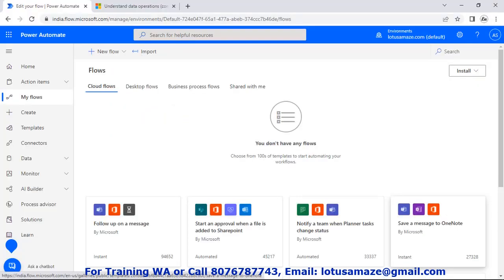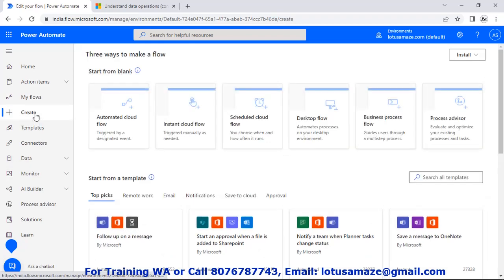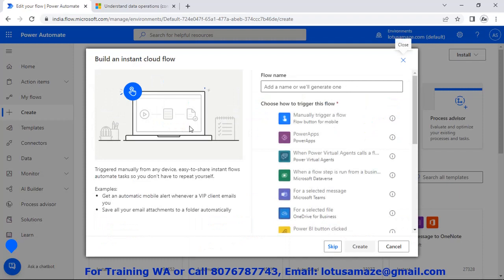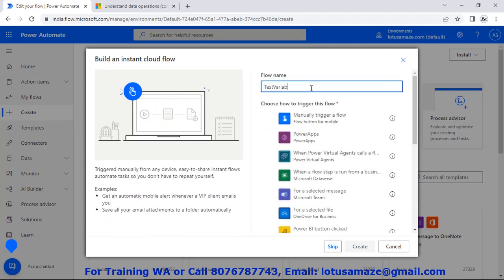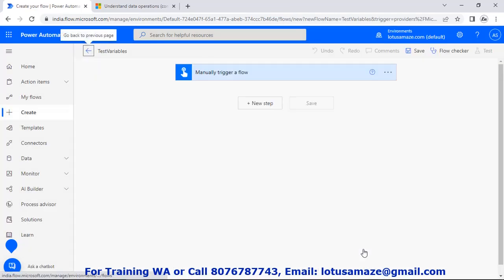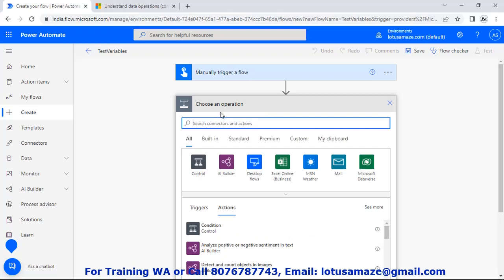Now how to create the variables and use them? We check the practical. Create an instant cloud flow, name of flow: test variables, and the trigger is Manually trigger a flow. It means we will use this trigger. Generally, it is used when you want users to click a button on the mobile. Then we can use this one. Create, and this is the first step done. New step, variables.